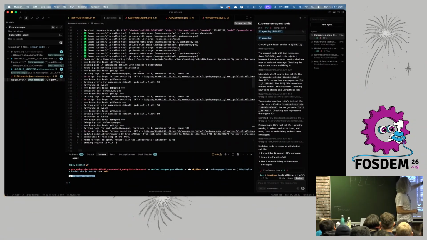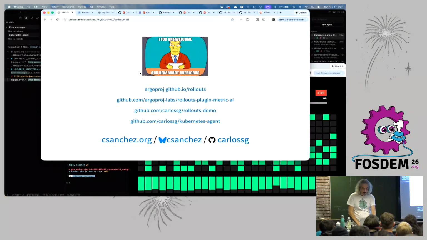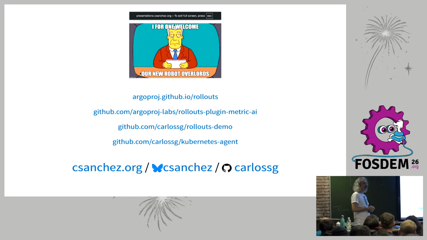It goes executing tool list pods, executing tool get logs, get events, describe pod, get logs again, get events again, and so on. So you see how it's trying to figure out, because basically I'm not, and you can write more complex prompts and give it more information. I didn't bother too much, and it just keeps going, okay, I'm going to check the logs, check the events, check this, check that, and then it's going to do it by itself. Okay, so any questions?